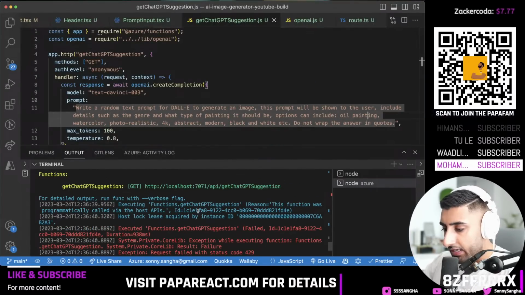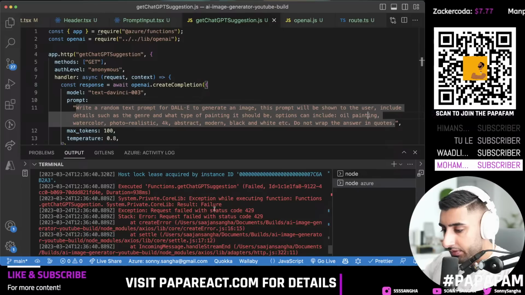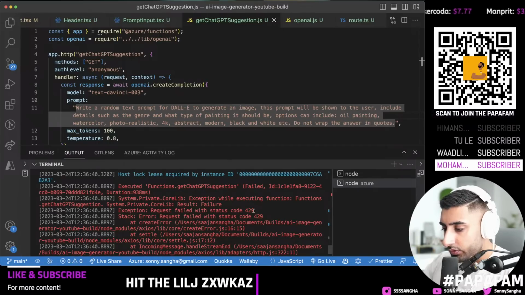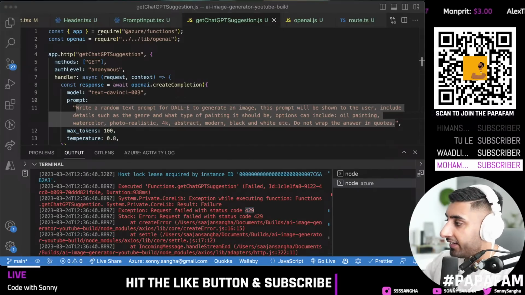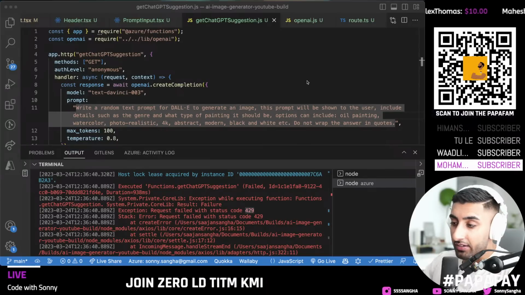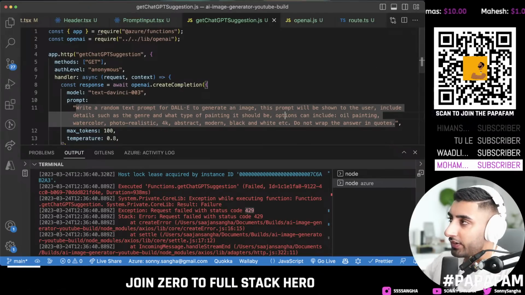So we can see response failure. Exception failed 429. So I got rate limited, I believe. Oh no, I actually hit the quota limit on my OpenAI account. Too many requests. Okay, so I've basically got rate limited from ChatGPT, which is fine for now.